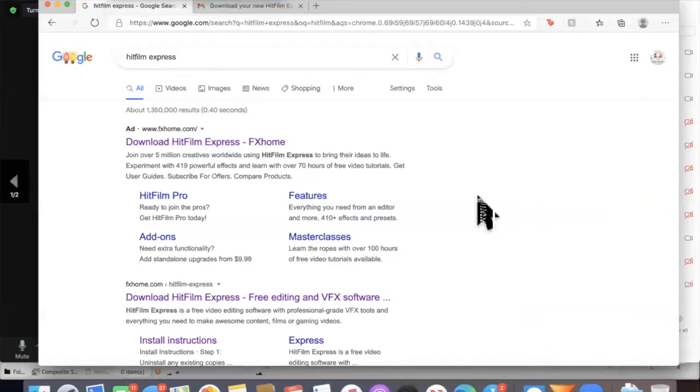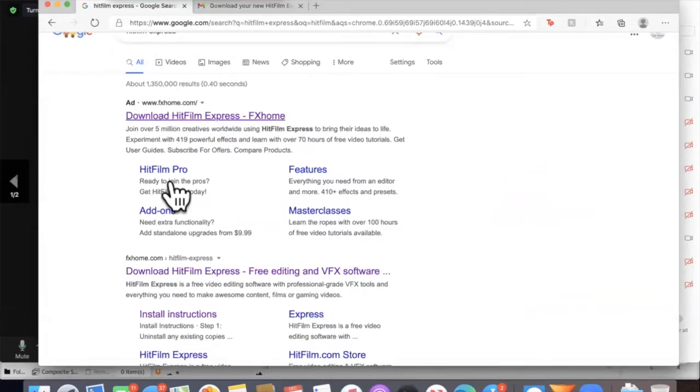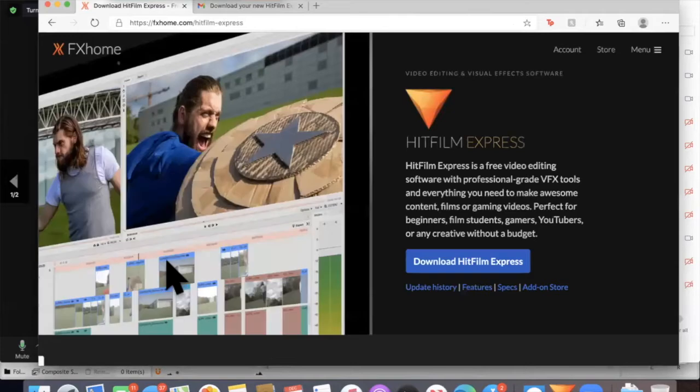So first thing you want to do to download HitFilm Express, just go to Google or whatever search engine you use, and you can just search for HitFilm Express. I chose the second link, download HitFilm Express right here. The actual URL would be fxhome.com/hitfilm-express. So I'll click on this one. And we open this, simple. We'll just hit this blue download HitFilm Express button.